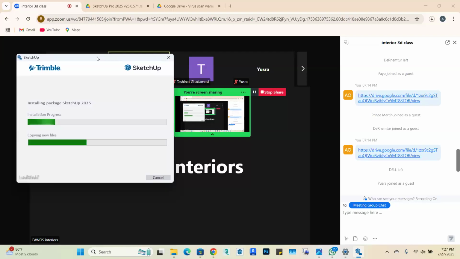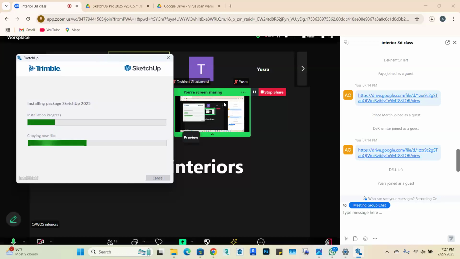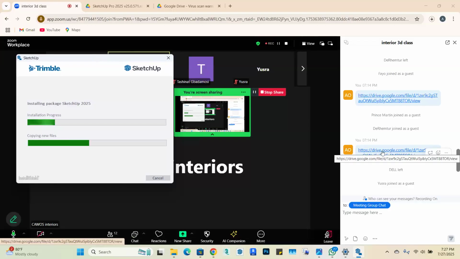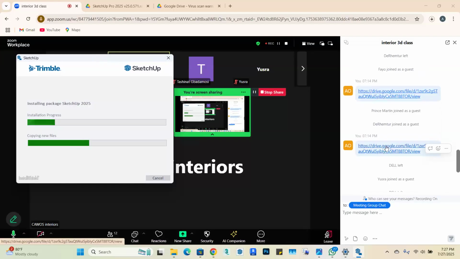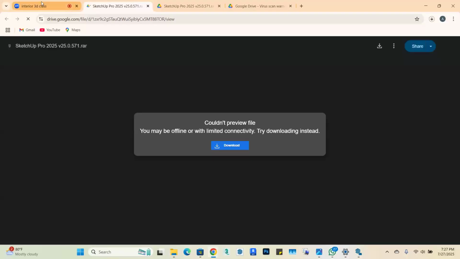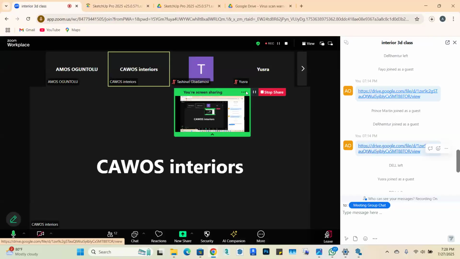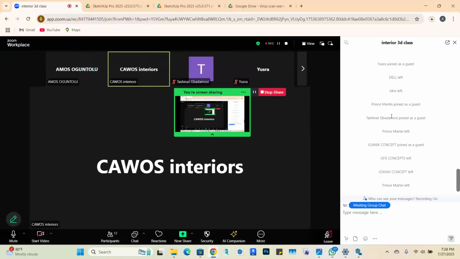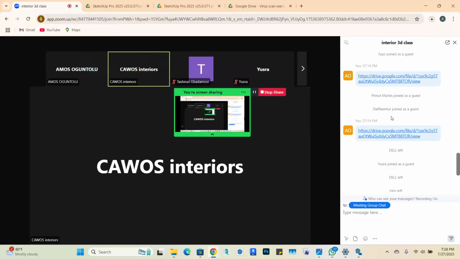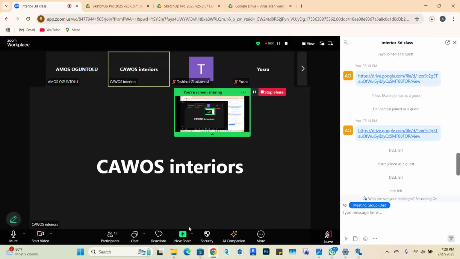SketchUp for the training? Yes, yes. I sent a Google link to you. It's on the chat. Have you seen it? You're supposed to click on the link, not the WhatsApp group, the chat group here on Zoom. Have you seen it?